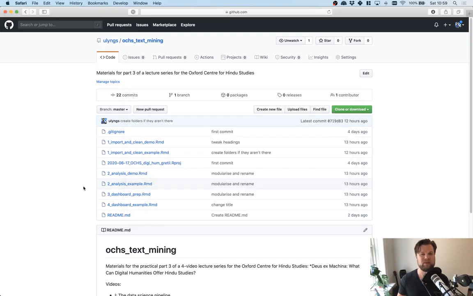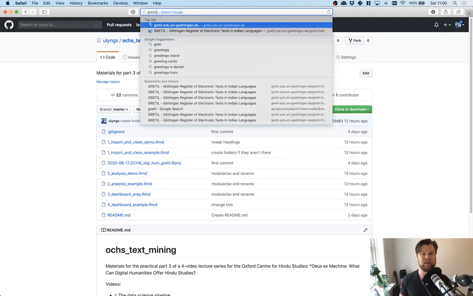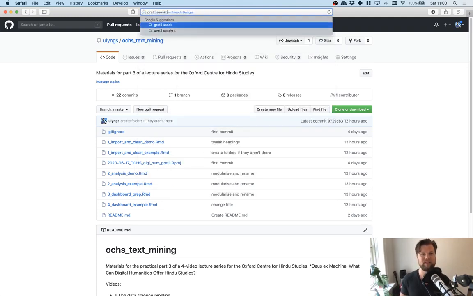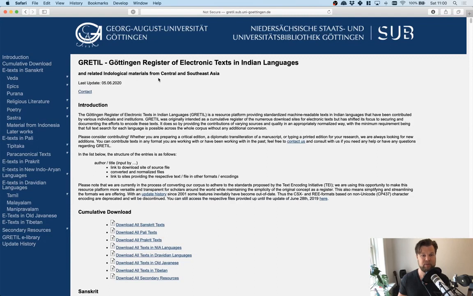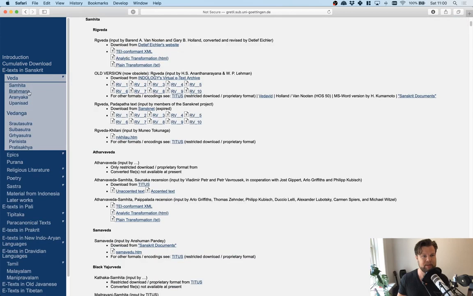So now we are going to go to GRETIL. I'm going to pretend that I've never been there before, and I'm just going to Google GRETIL Sanskrit, and you'll probably get the Göttingen Register of Electronic Texts in Indian Languages as the first result here. We are going to now download 3 texts from GRETIL. We're going to download the Rig Veda. So click Veda over here, and then Samhita. And then you'll see a few different versions up here. We're going to click this guy, plain_transformation, that I think is easiest to work with.